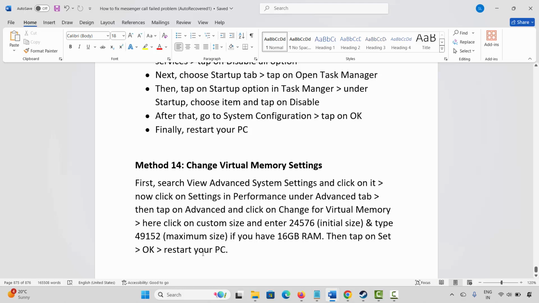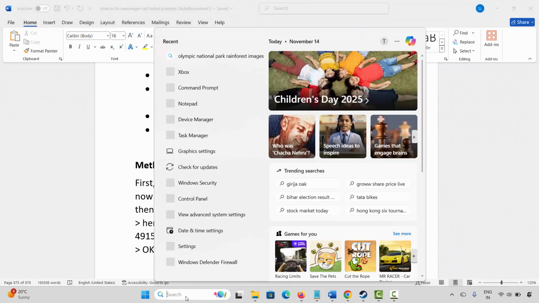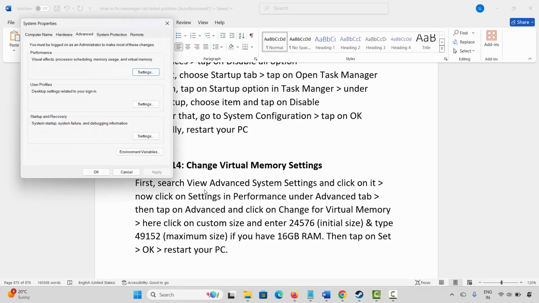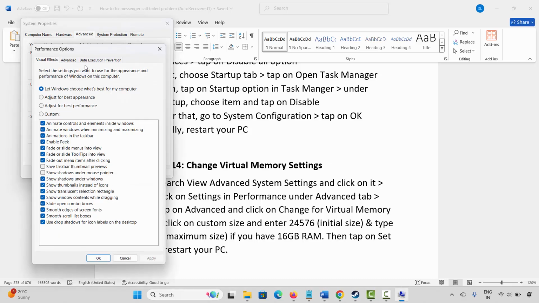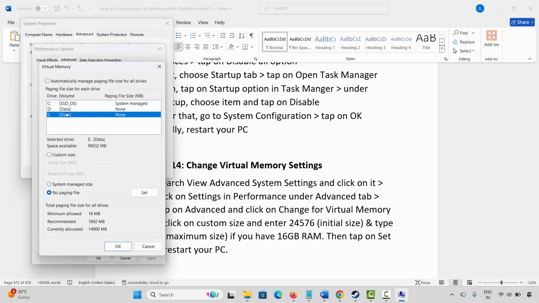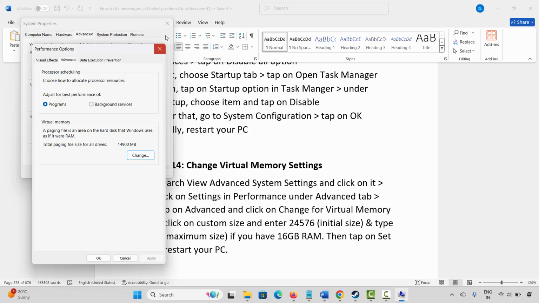For that go to the Windows search for view advanced system settings. Now here click on settings, click on advanced, then click on change. After that here you have to select the drive where your game has been installed. Once done, select custom size. Here you have to type 12288 and in the maximum size type 24576. Then click on set and then click on OK. Once done, launch the game and check if it is working or not.